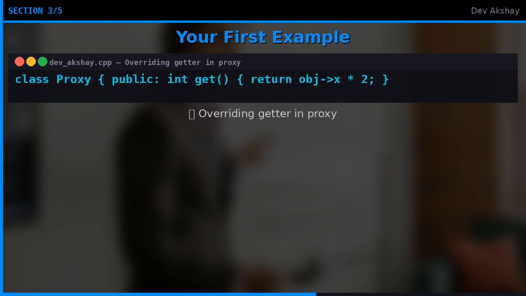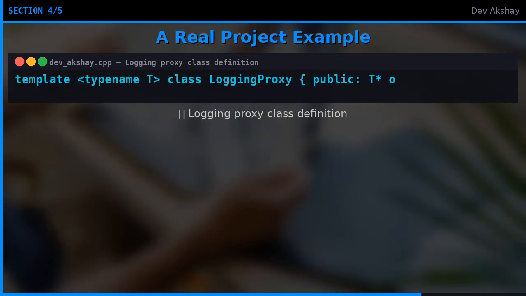In a real project, we might use a proxy object to add logging or validation. For example, we can create a proxy that logs every time a property is accessed. So, we define a proxy class that overrides the getter and setter for each property and adds logging functionality. Let's walk through this together. We use a template class to make it reusable.